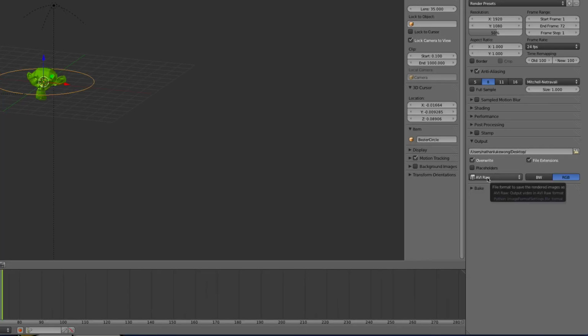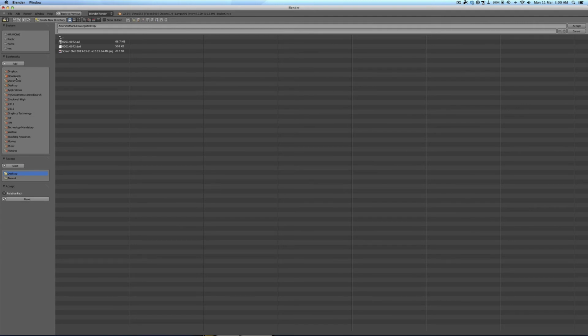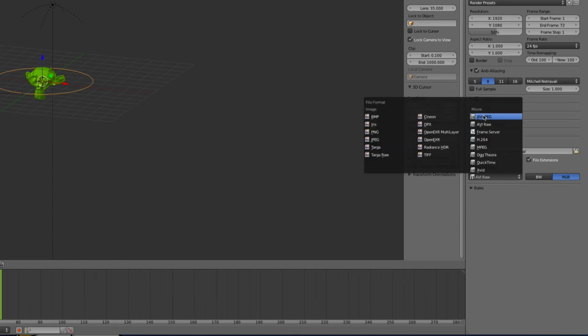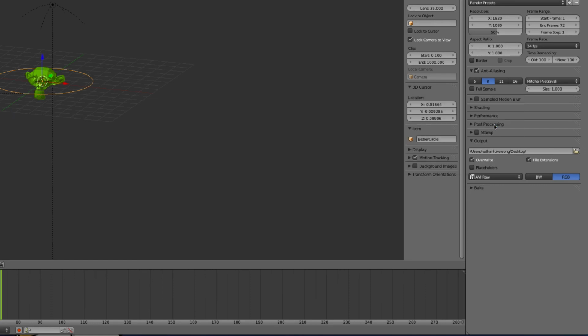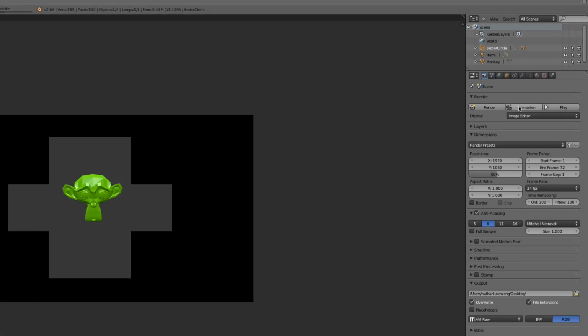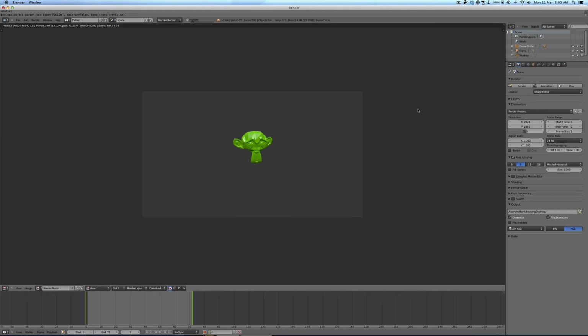Okay. Under output, I'm going to choose where I want to save my file. So I'm just going to select my desktop, and then I want to select AV RAW as the file format, and then I'm going to click the animation button. And what that's going to do is output an AVI file of my animation.